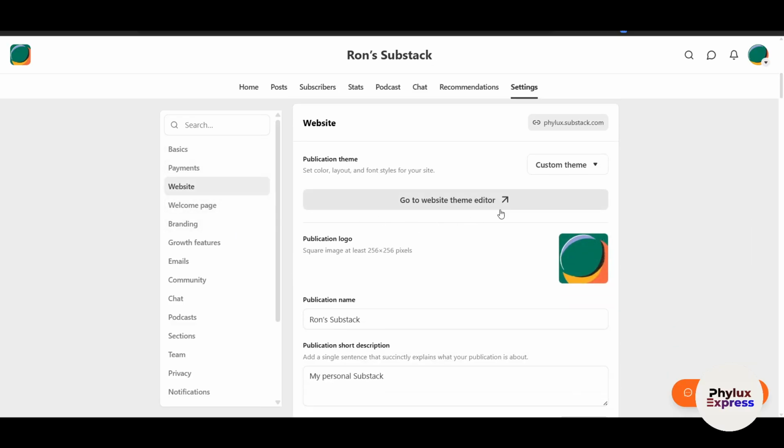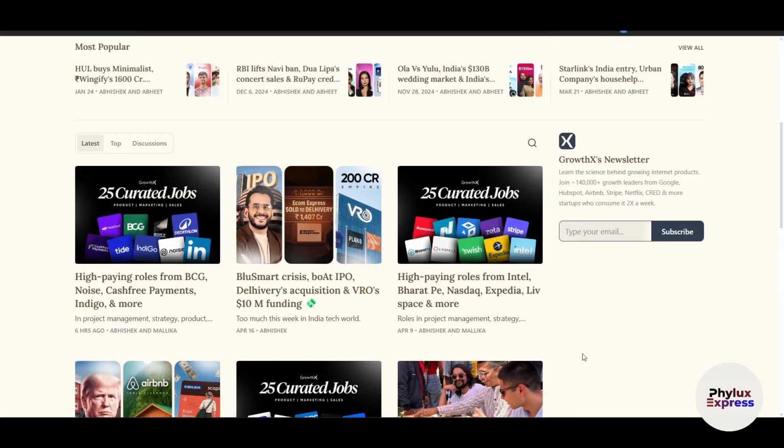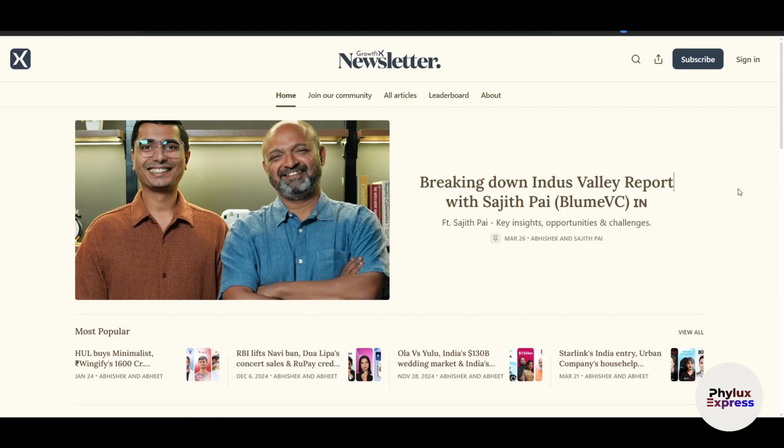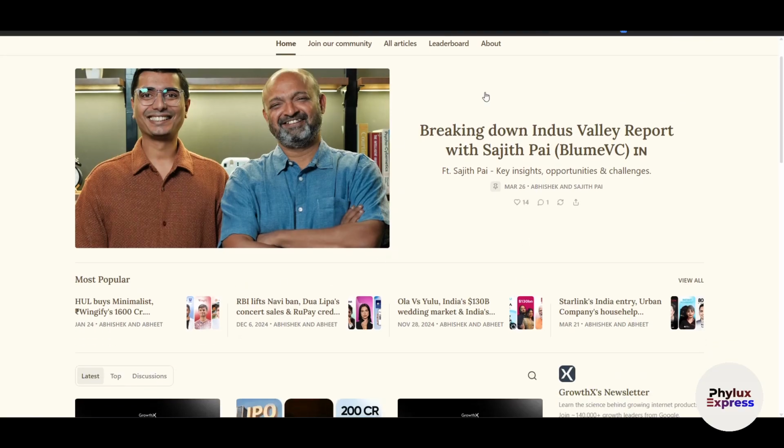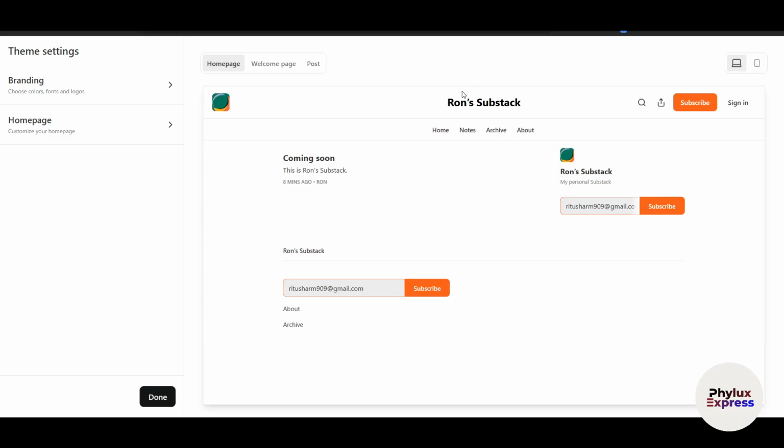Now this is website, so you can just go to your website theme editor. As you can see here, it has a pretty good neutral background color, right? And this is looking really aesthetic, and the images have a rectangular curve, right? So however this newsletter did it, you can also do this. This is basically the raw Substack, very basic, there's nothing here.